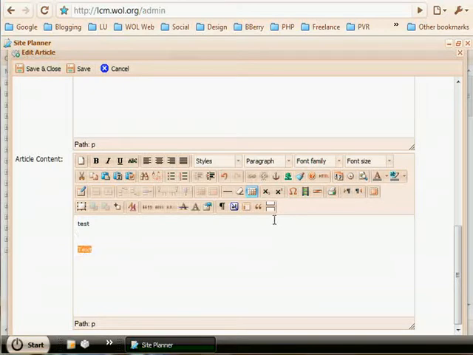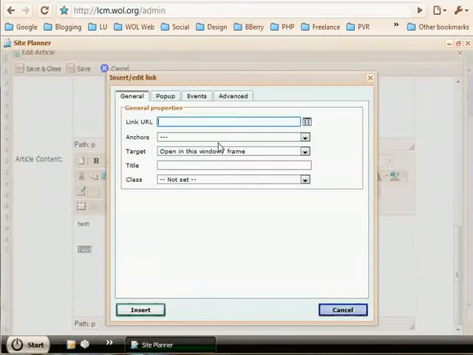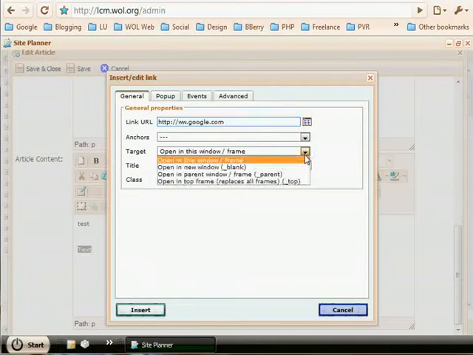The second button I want to show you is the link button, which is right here. And if I want to, for example, link that text to Google, I would simply highlight the text, click the link, and then put in the URL that I wanted the link to go to. And again, I can choose here, if I go to this targets area and drop this box down, I can choose if I wanted to open it in this window or open it in a new window.